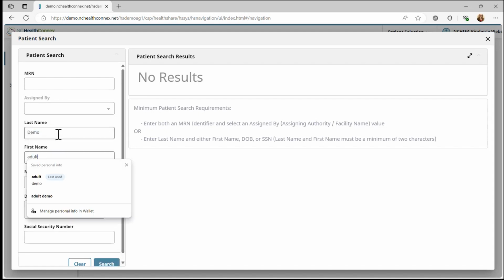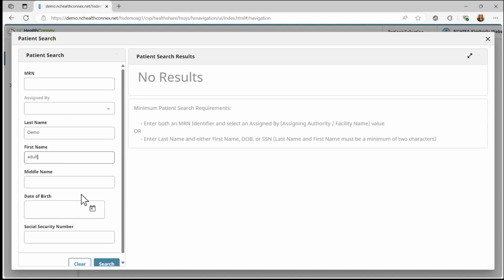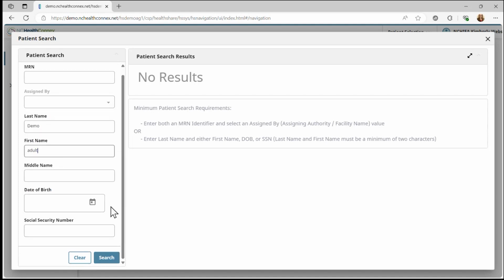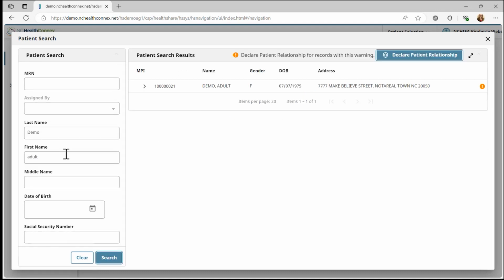It just needs to be at least last name, first name, and date of birth, because you know that there may be multiple patients with the same name, even sometimes multiple patients with the same name and same date of birth. You will click search.